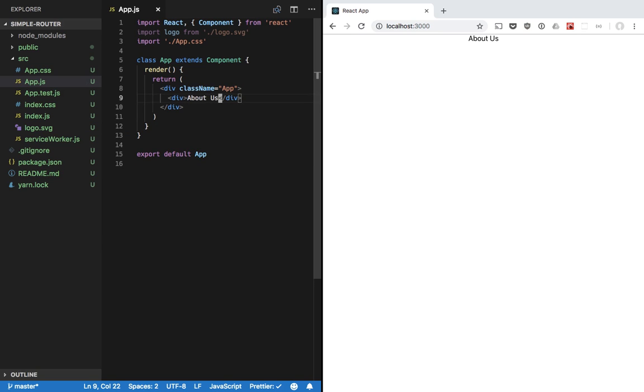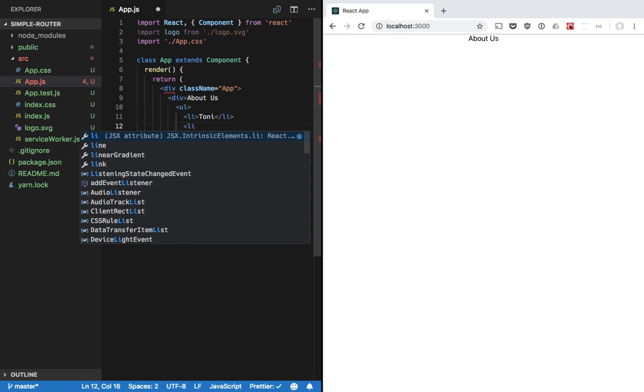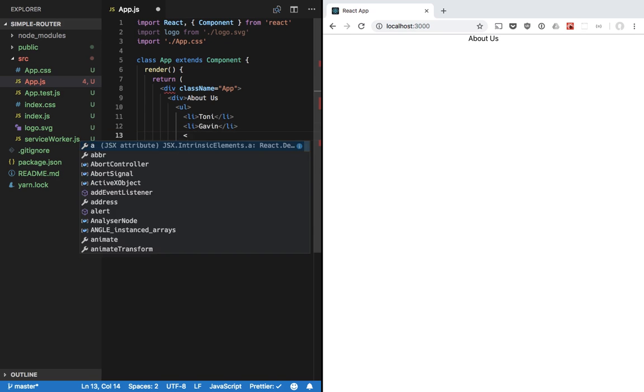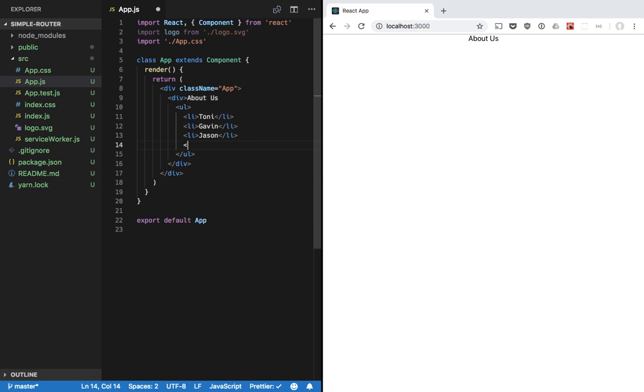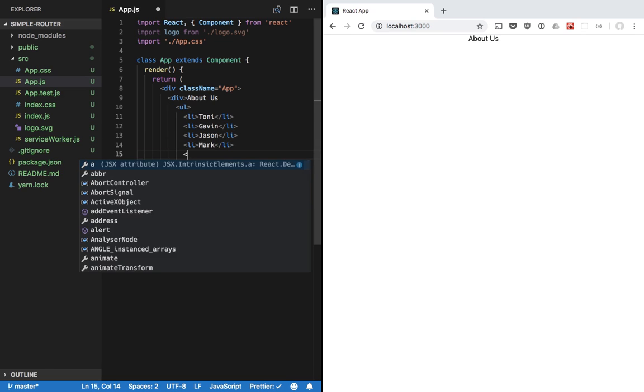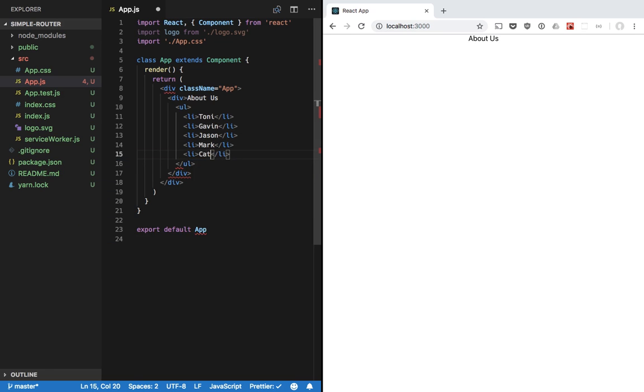So maybe the about us just has about us, and maybe it has a UL, an LI, Tony, Gavin, Jason, Mark, Catherine, 1, 2, 3, 4, 5. That's all of us, right? All right, so here's our About Us page.